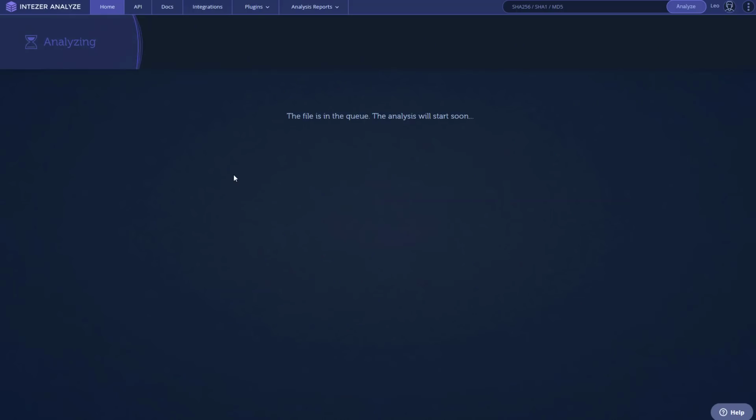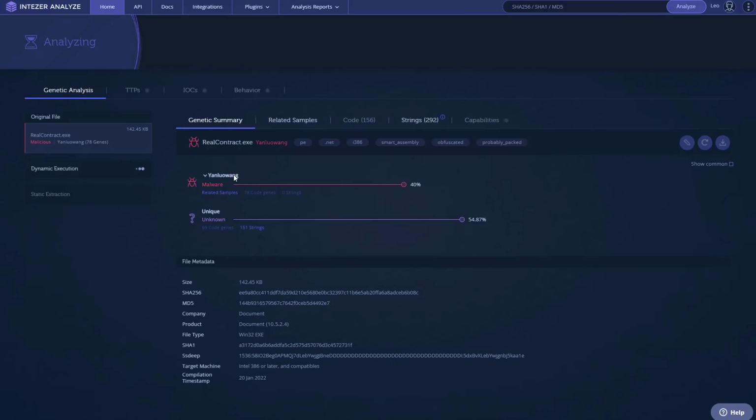But we're just going to select our file here, and it is going to analyze it. It may take a minute, but soon we're going to see some results. And already, as you can see, we've got a code gene match of about 40% with some other malware. This is also going to execute it dynamically in a sandbox, and that's going to give us some more insights. But already, you can tell this is malware, and it's been flagged.